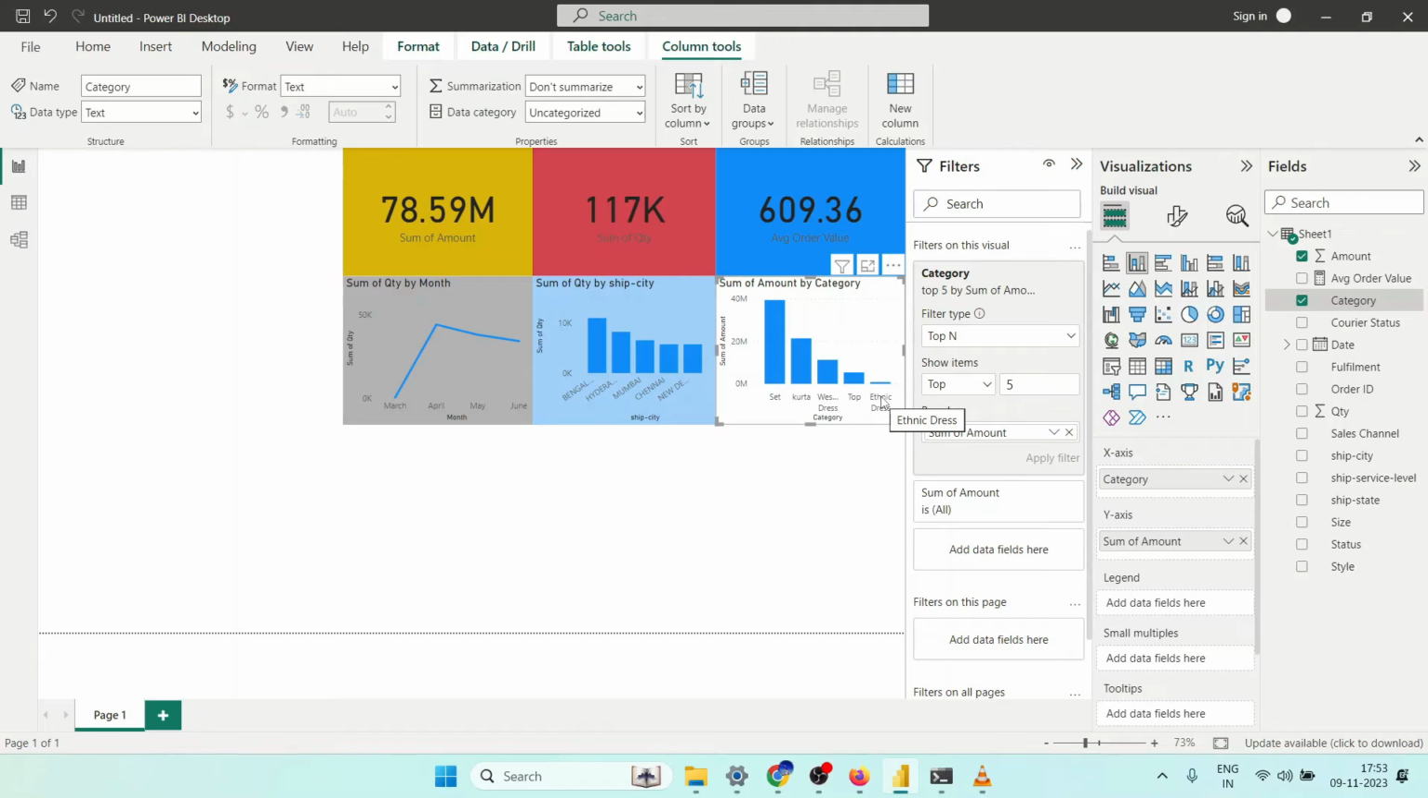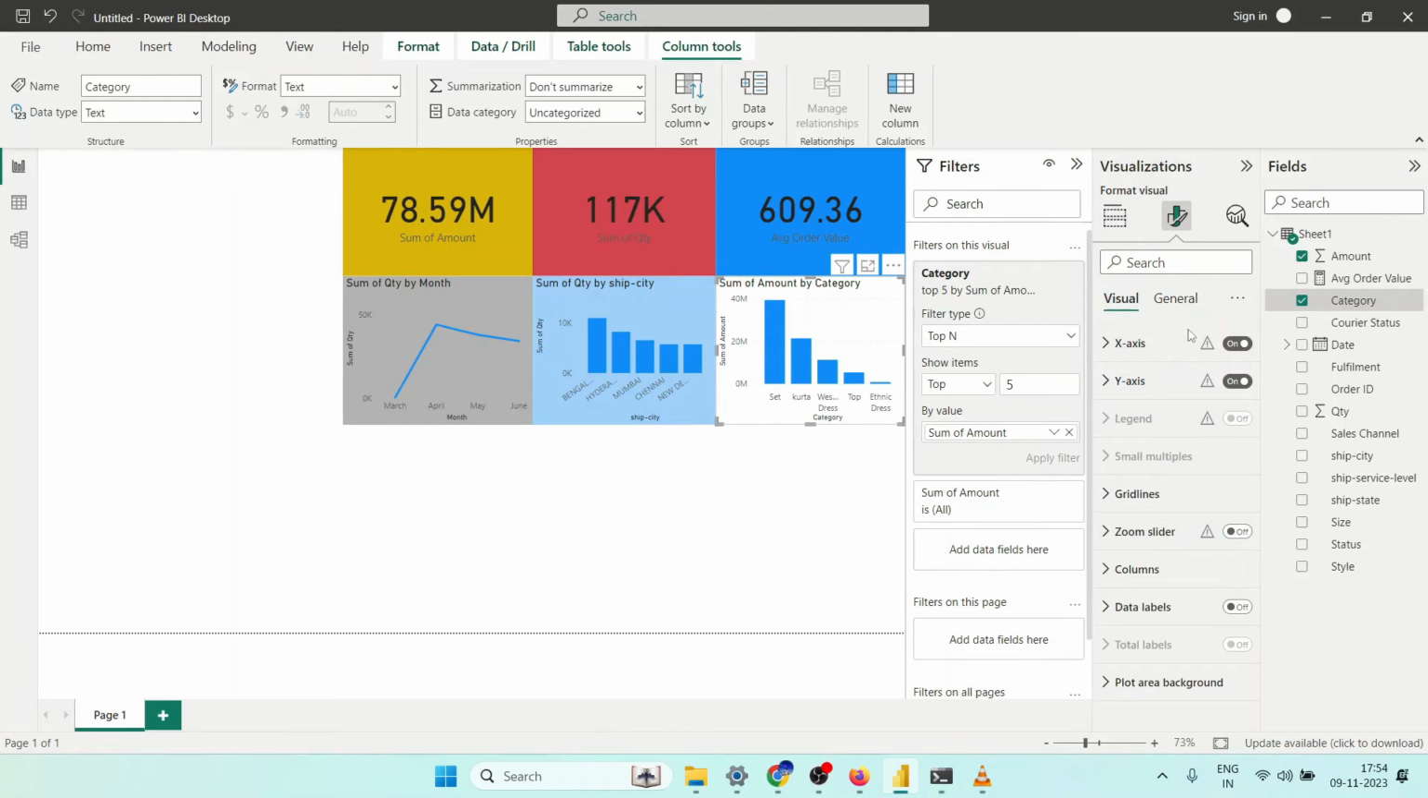So categories like set, kurta, western dress, top, and ethnic dress are the driving force behind our sales. So we can consider promoting and expanding these successful categories for further growth, and it also helps us to understand the products that resonate most with our customers. Let's change the background color here.